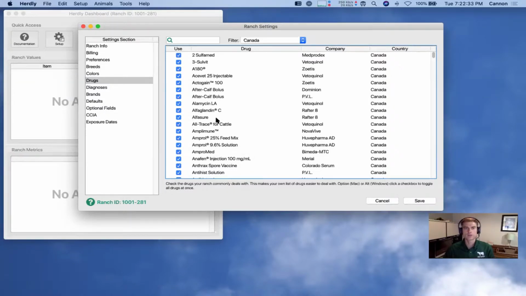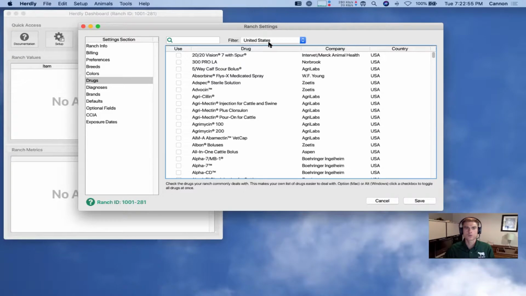So even if you have a drug that isn't checked in this list, there is a way to still enter that when you're vaccinating or entering a drug event for an animal. You just want to choose the ones that you're going to use most often so they don't get in your way. You'll notice also at the top that you can choose just the drugs from Canada or the ones from the United States or all of the drugs.